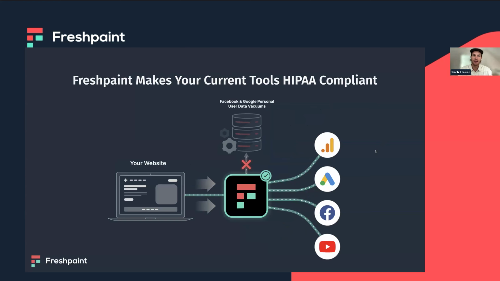So instead of having those third-party trackers or pixels directly installed on your site and vacuuming up all the data that they can get their hands on, you will remove those from running and you will add the Freshpaint pixel. At this stage, Freshpaint, we are an auto track solution, so we'll be collecting all event-based, browser-based data client side. We have a BAA in place with our customers.